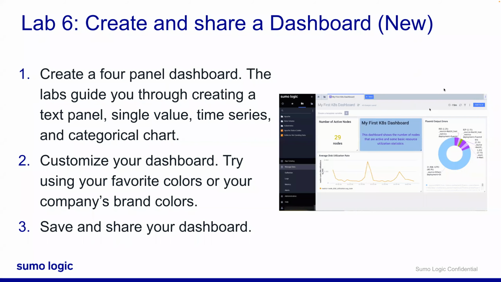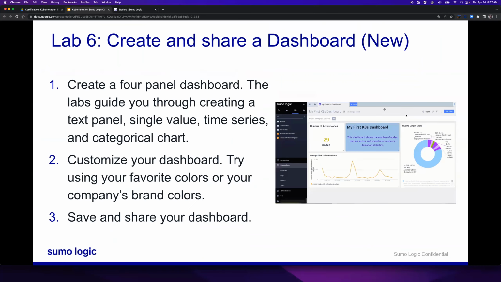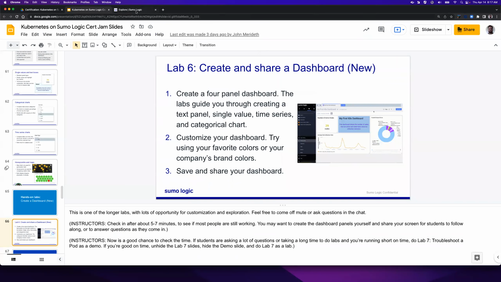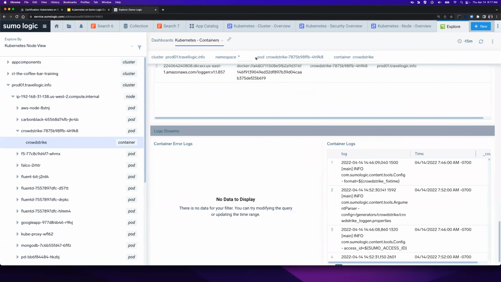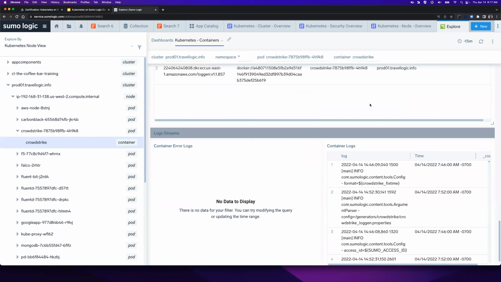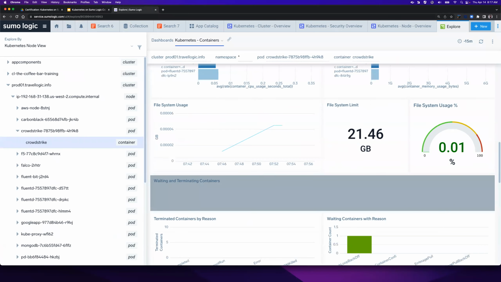So I'm going to exit out of the slides and jump back into Sumo. You should still be in Sumo. It shouldn't have timed out on you. If it did, just re-log in. I'll post those credentials again in the chat, but everyone should still be in it. Oops, the wrong thing to paste. There we go. So there are those credentials in the chat once again.